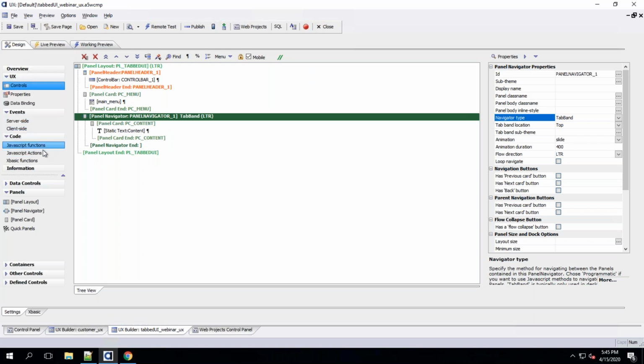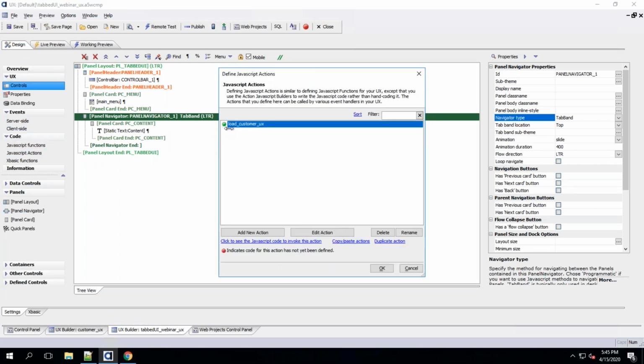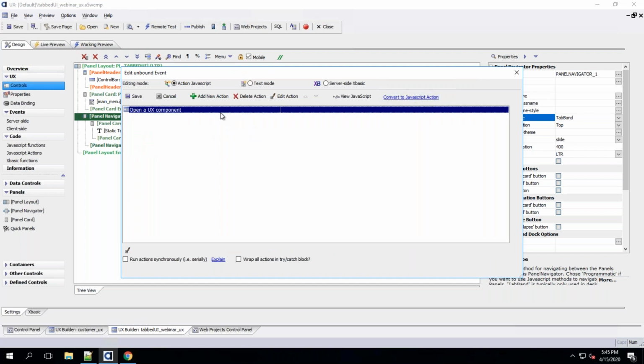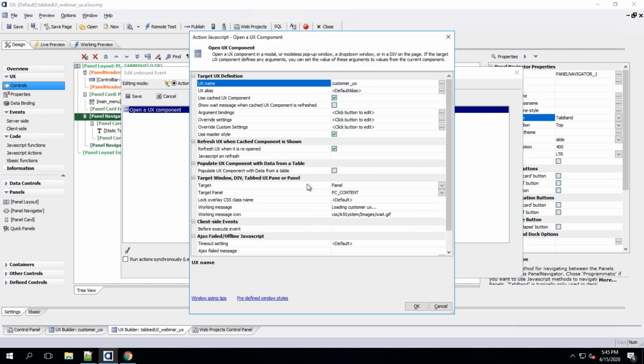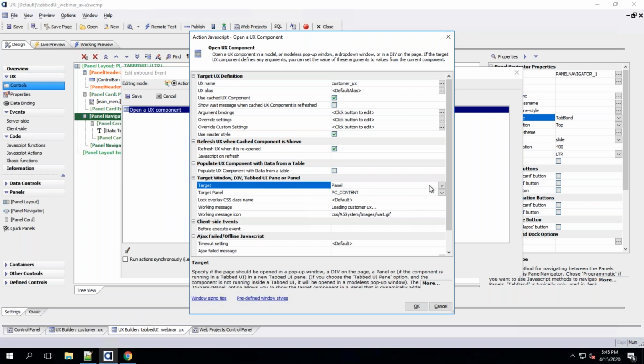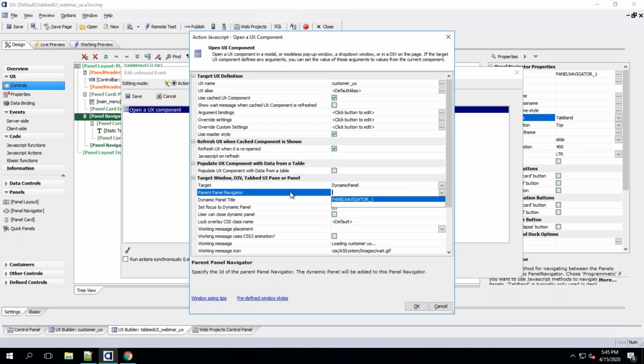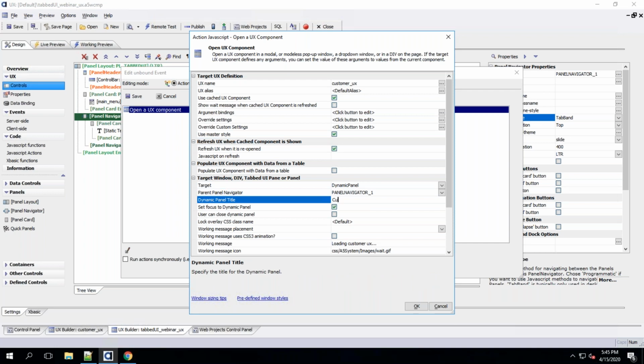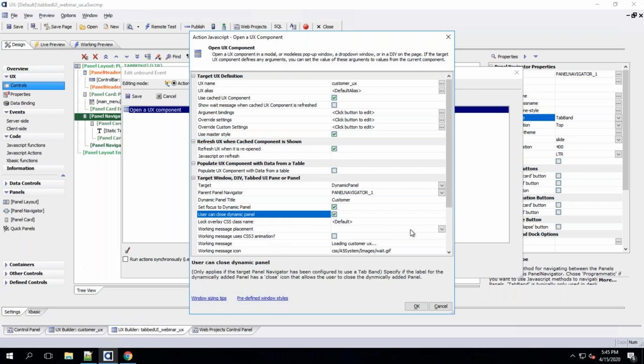I can now go back into my action JavaScript here, going to go to the UX component. And what I'm going to do is you'll notice that I'm loading my customer UX, but it currently is in target panel. So now what I'm going to do is I'm going to do dynamic panel. And then I'm going to go ahead and select that panel navigator I created there. And I'm going to call this customer. Okay, I can set focus, user can close it. So let's go ahead and set that and other things along those lines. So I'm going to click OK.